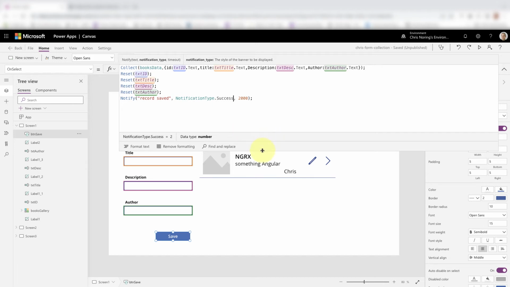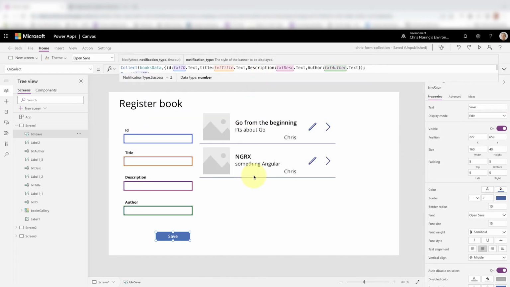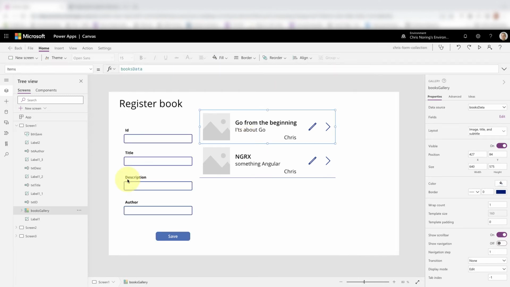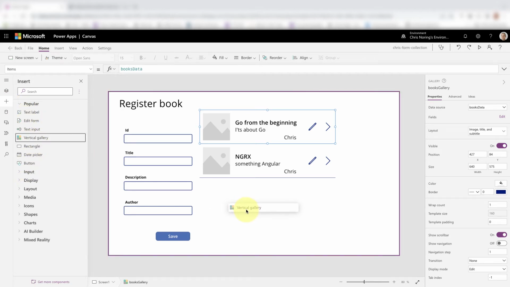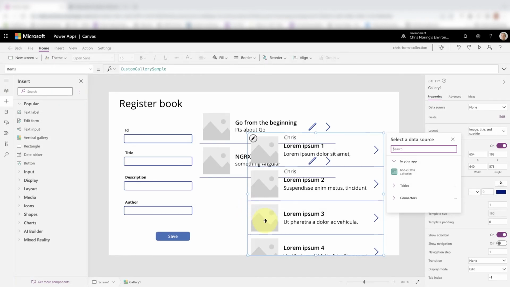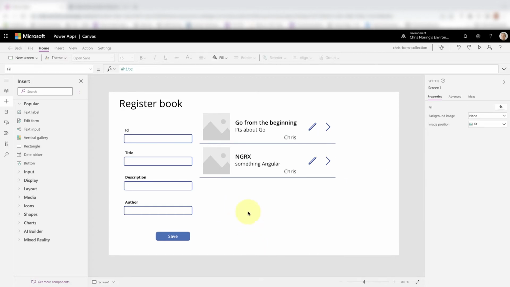That's great, right? We get the data into the collection, but what about displaying it? Well, you have this gallery component. By clicking a plus here, I believe you can go into a vertical gallery here, so you can just pull that like so. So this would add an entirely new gallery, and one of the things that you're asked to do is to select your data source. In this case, I only have the one. I have this books data collection. Let's remove this because we've already added one, right?